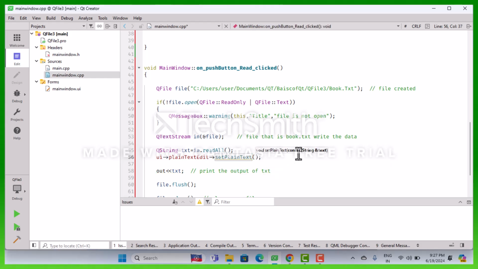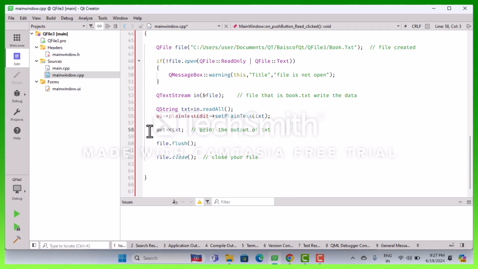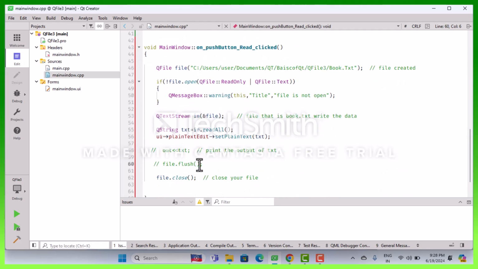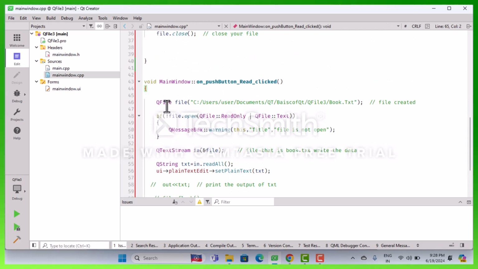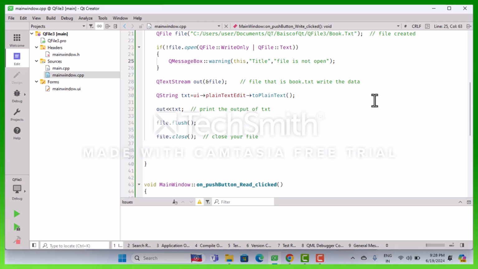In that setPlainText you need to pass your text file that is being read. So let's write the text file here. There is no need for printing, and no need for flush, because flush only happens when writing the data. And after all the operations are done, close your file. So this is how you can read the data and how you can write your data. So let's build first.